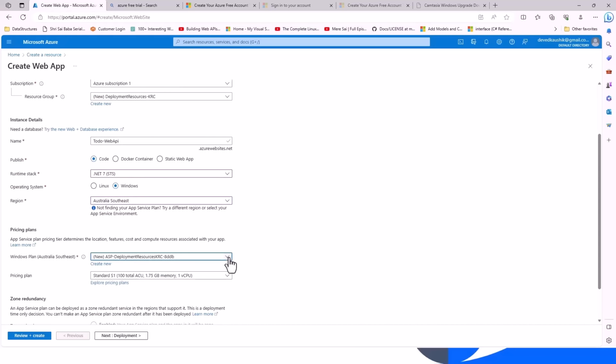New ASP deployment resources. Okay, it has already, the plan was already with me. This plan was not deleted earlier. So ASP deployment resources KRC. Okay, and I don't want to create a new one, so this is the one existing with me.